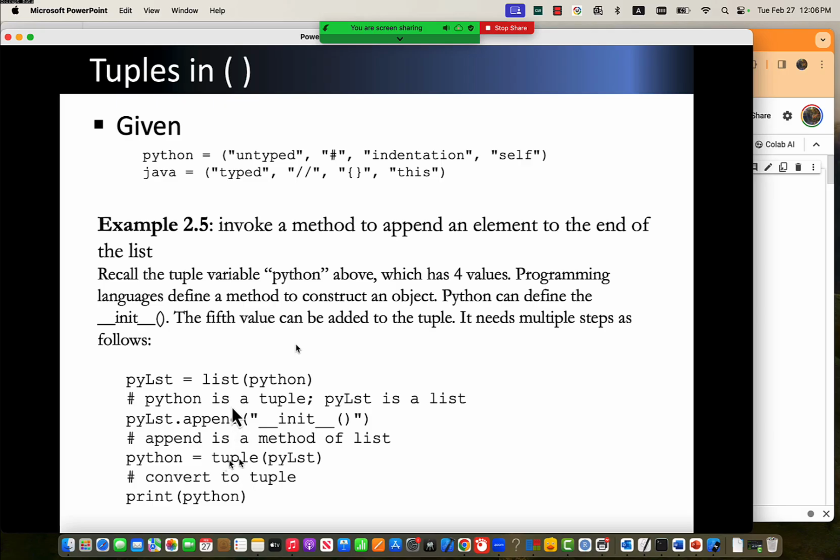Tuple, list, those are, we don't call them functions in object orientation. We call them constructors. Okay, it looks similar because, like a function name, it has open and close parentheses and takes a parameter. It looks similar, but we call this a constructor. So a Python tuple can be constructed into a list. This is a list, PYLST, because it is the outcome of this conversion. So this is a list. A list can be converted back to a tuple by calling tuple.